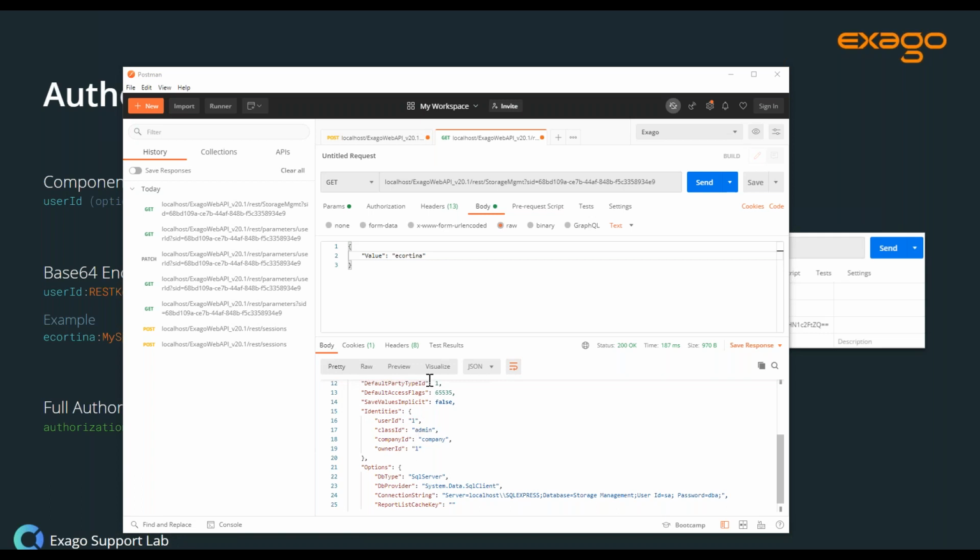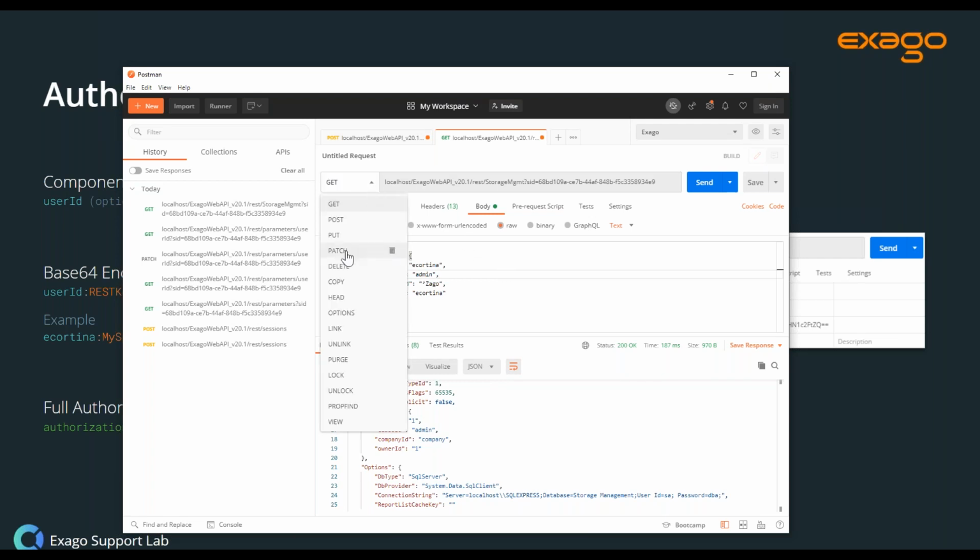But we're going to change a couple of these values. So let's go ahead and paste it in here. You can see we can do a direct comparison. I've added a user ID and an owner ID. For the most part, these usually match. I'm also adding a company and I've left the class ID as admin. Just going to change this to a patch and we should be good to go.